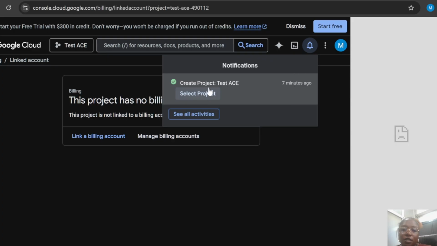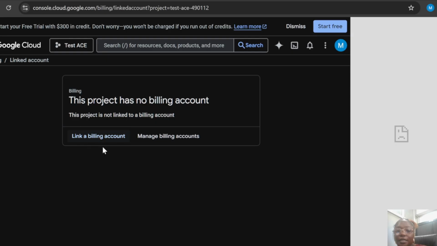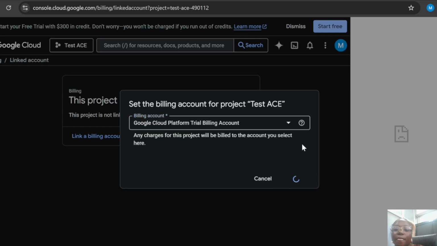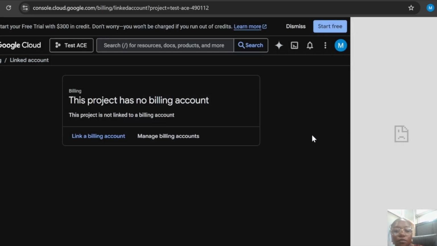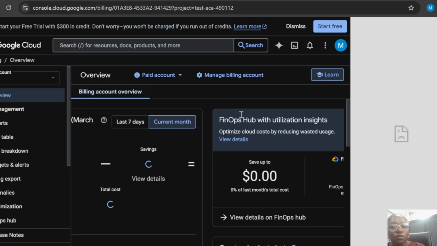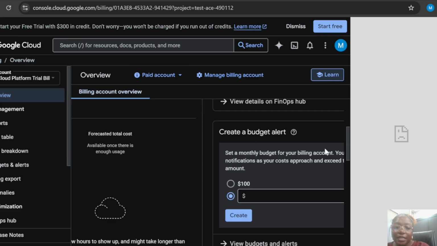So we select a project, and once you select the project, you see here link a billing account, right? That means our new project does not yet have a billing account. And what you will do, you click on link a billing account. And here you will find the five credits we just redeemed. And this is the billing account. You could have renamed it to something else. So click on what you renamed it to. So this is mine, Google Cloud Platform Trial Billing Account. You select account. And yes, we have been assigned that billing account.